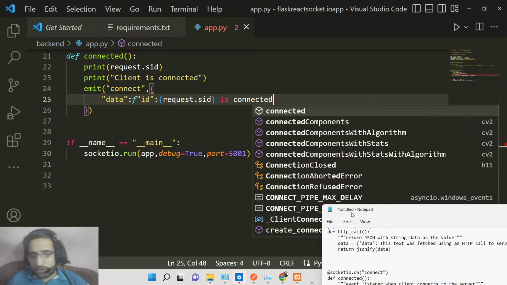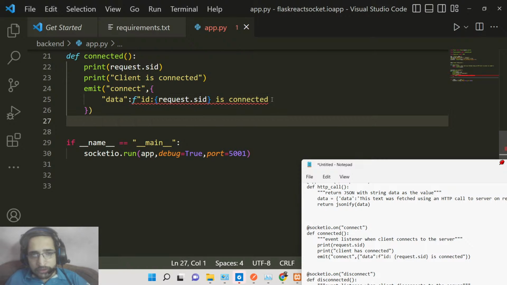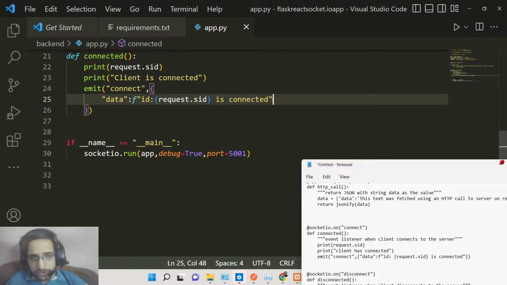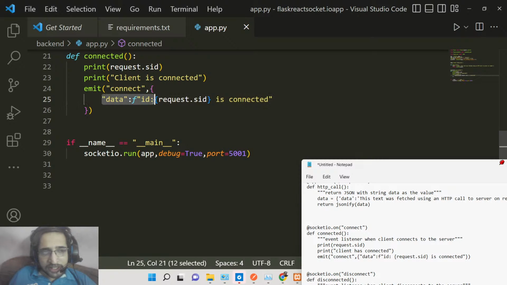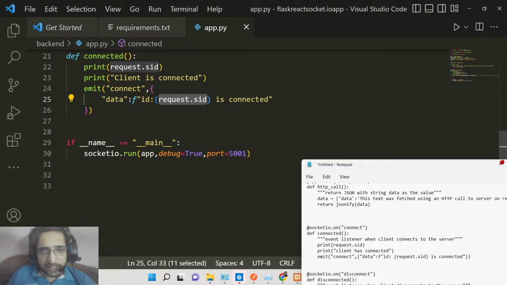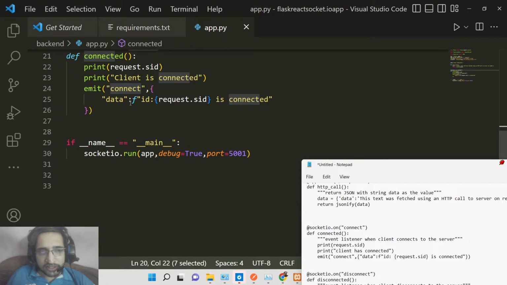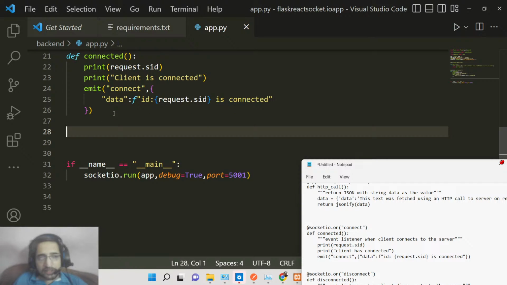So you can now see, we don't need to close this. Now we need to close this, so you can now see. We are simply passing the data, guys, to this emit function. Whenever we send this event to the client side, we will be sending their ID parameter, which is there inside the request object. Request.sid is connected.